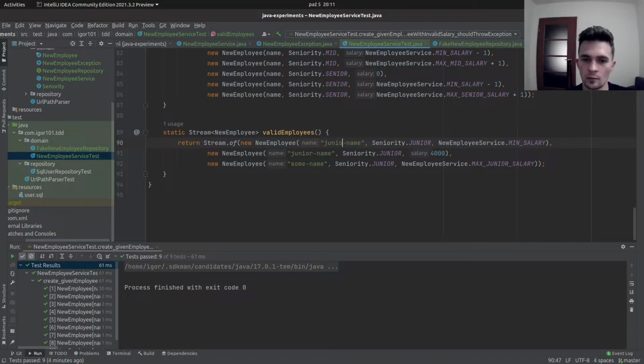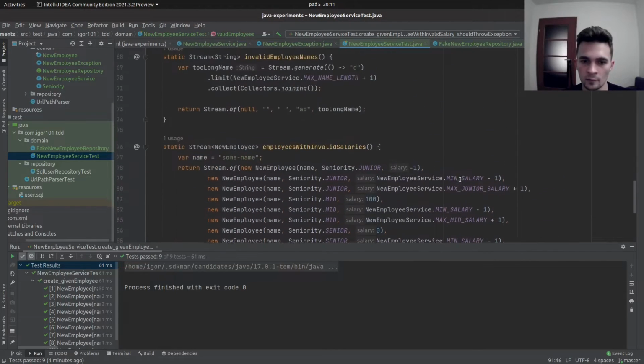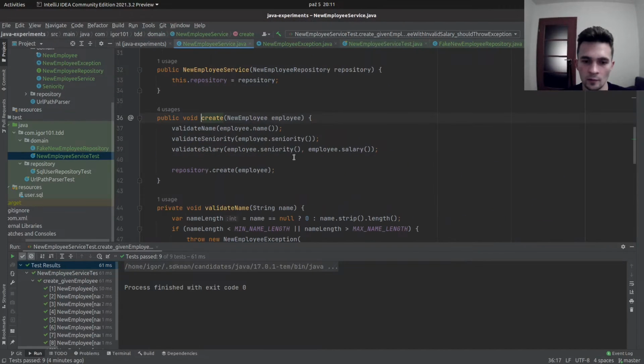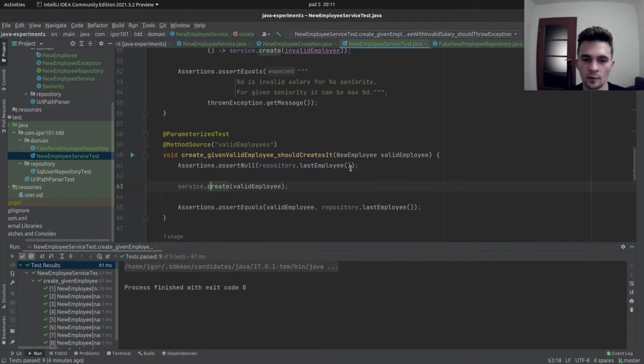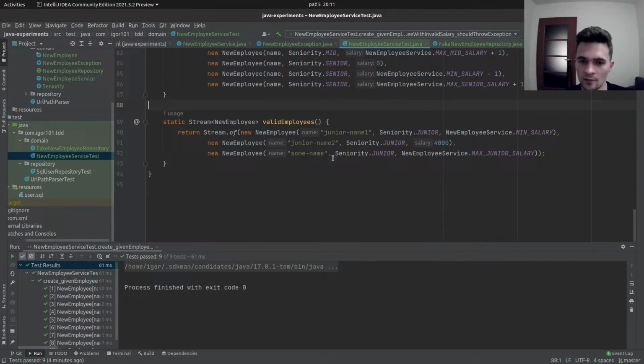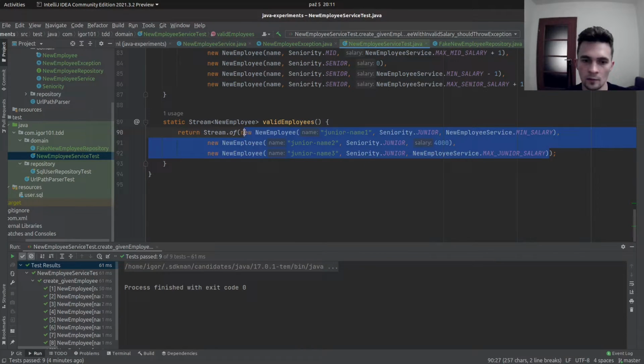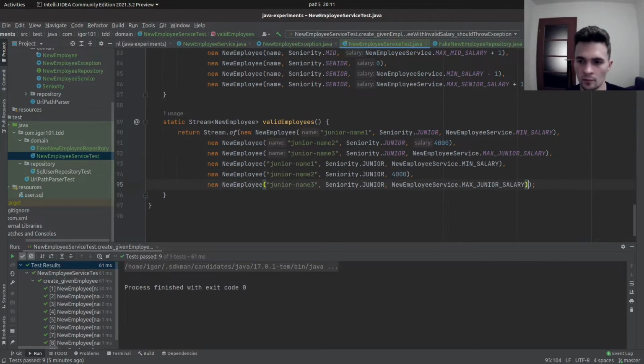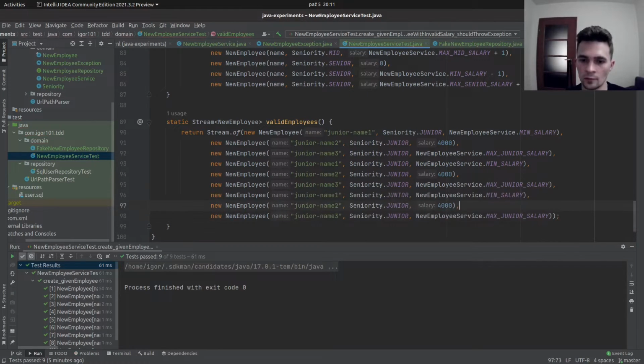And junior name. And one thing, we shouldn't have this because the first phase is red, so let's make sure that tests are failing. Actually, junior name 3. Okay, let's copy that. We have 3 for mid and 3 for senior.